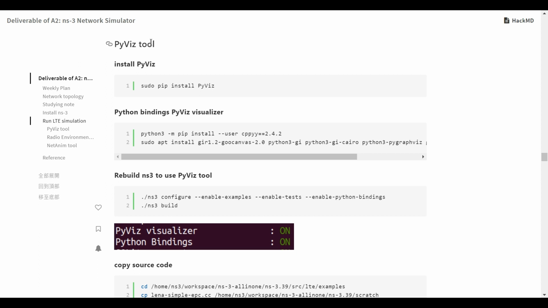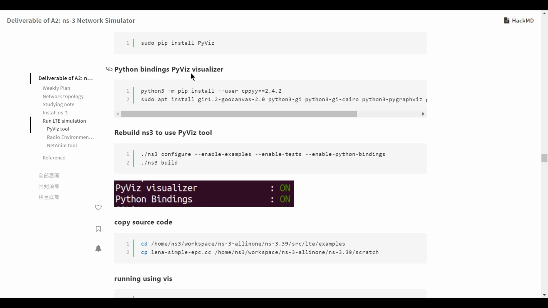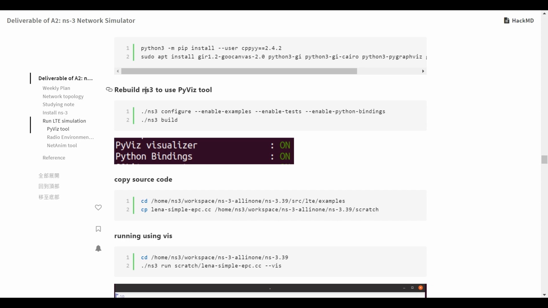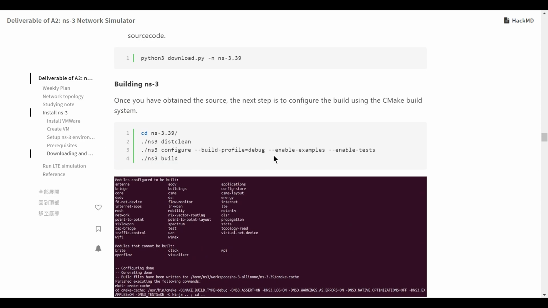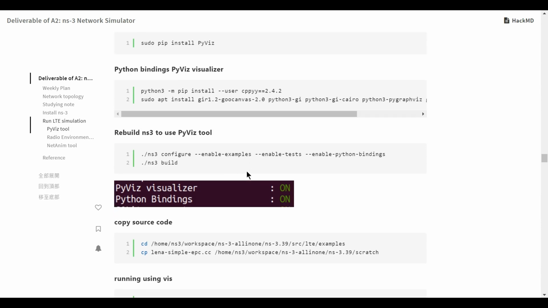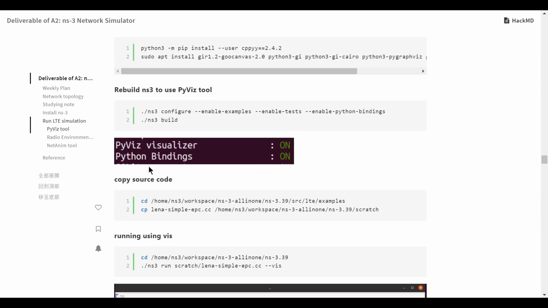Here are some tools I use to run simulation. First is the PyViz tool. You need to install PyViz, then bind Python with the PyViz visualizer, and you need to rebuild NS3 like in this part. After you configure, you can see the PyViz visualizer and Python bindings are on.